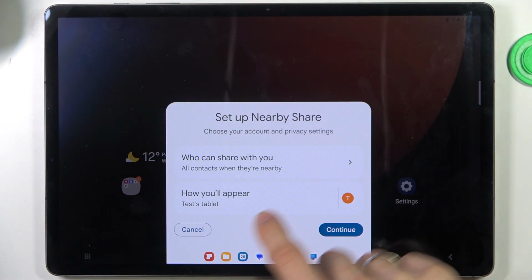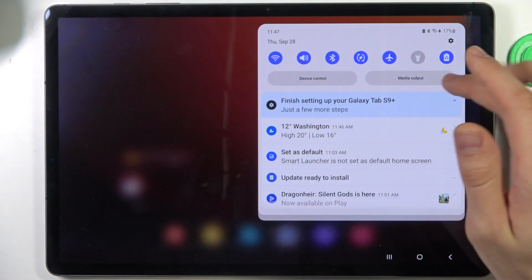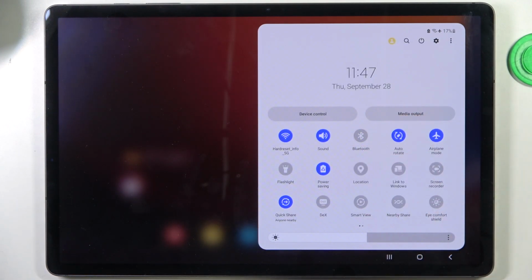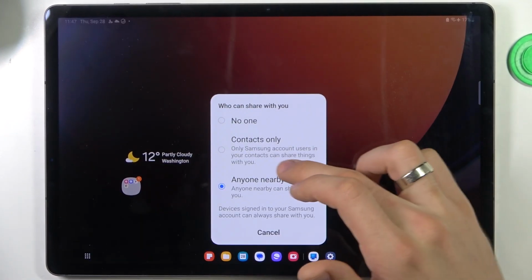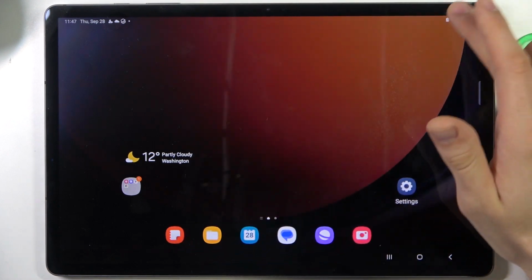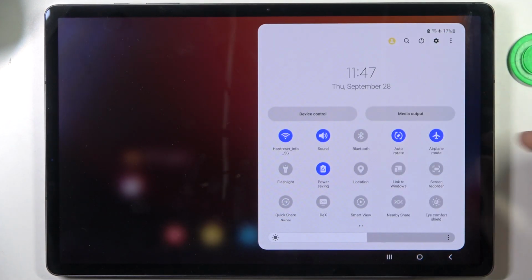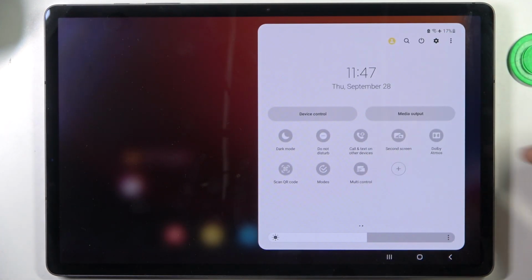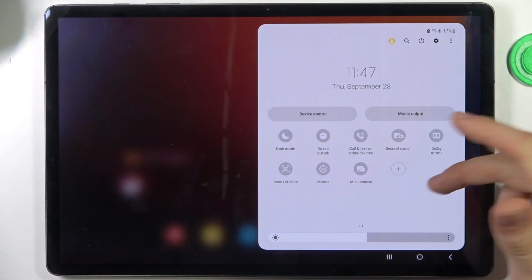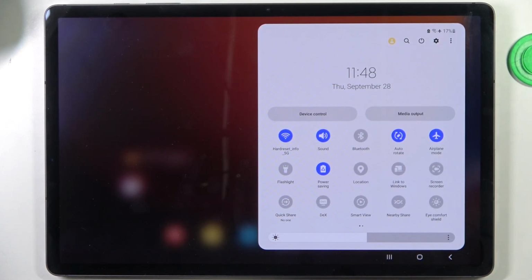disable Bluetooth, disable Quick Share, disable all unnecessary features you see here. You can even disable the Wi-Fi if you don't need the Wi-Fi right now.